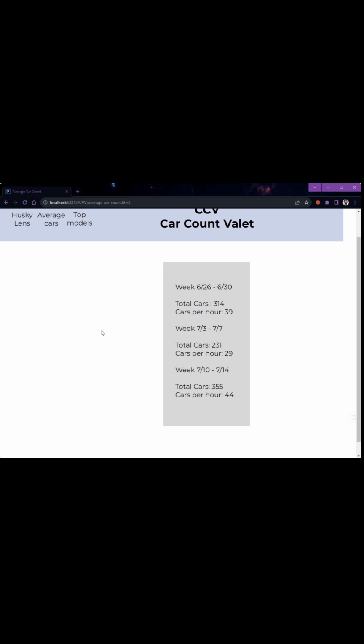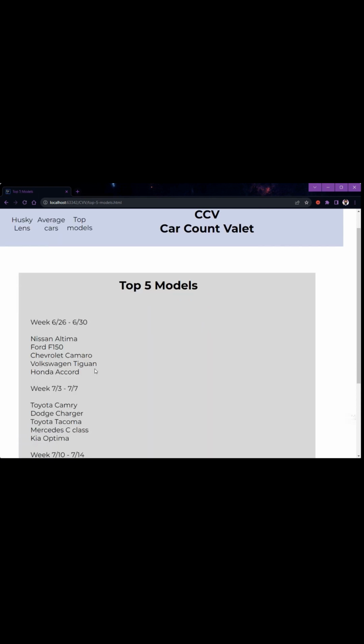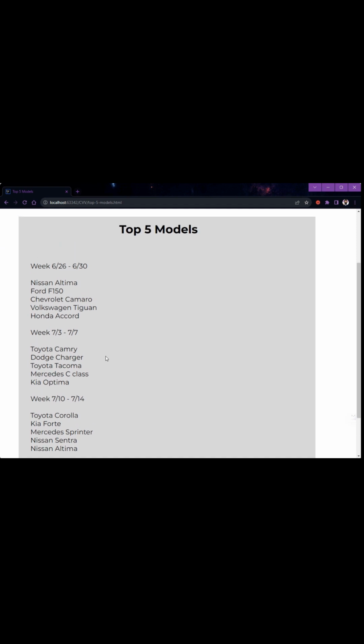This helped me figure out the cars per hour, which was my original goal, to see how many cars were averaging when they came into the lot. Then from there, there's another tab, which is the top models. This is the top 5 models that I got in the 3 weeks that I did this.